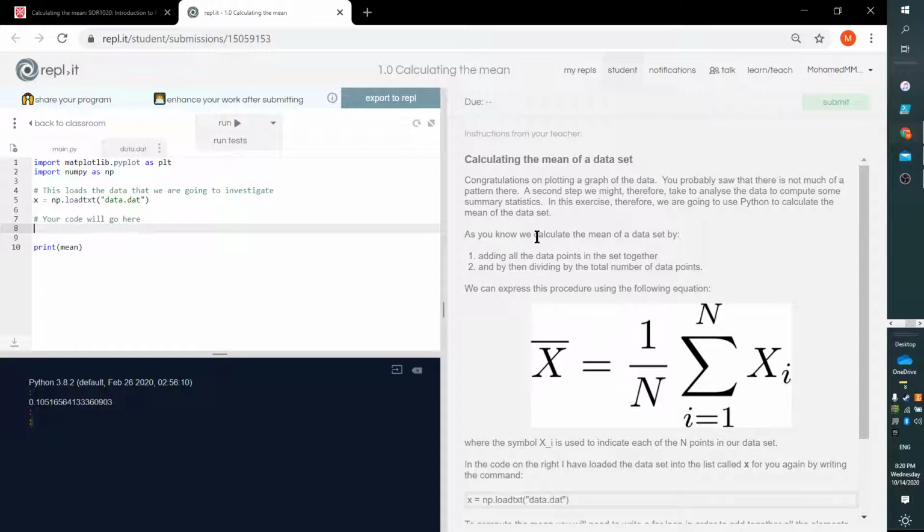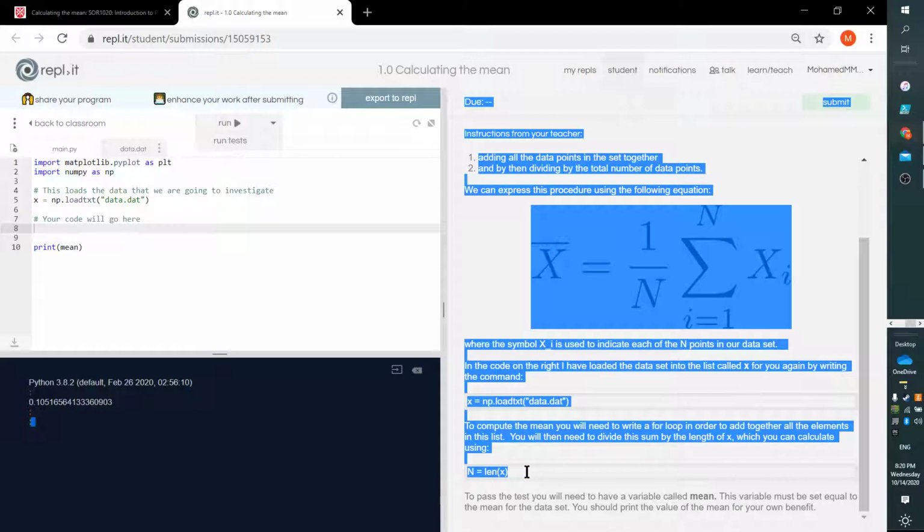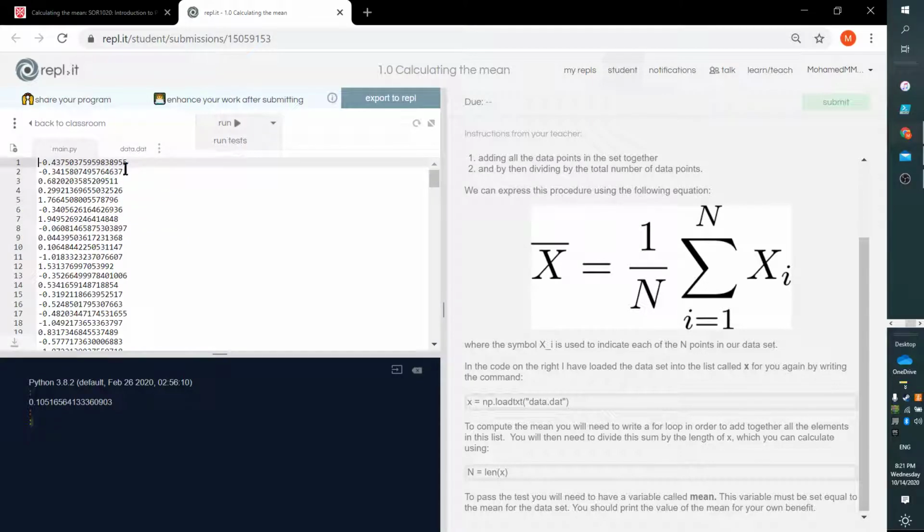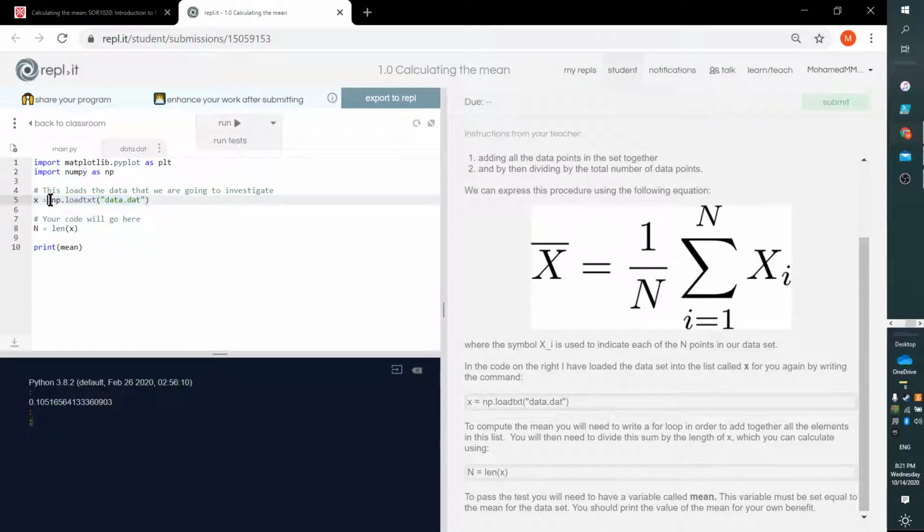So we know that we calculate the mean of the data set by adding all the data points in the set together and then dividing by the total number of data points. You should make use of this bit of code here, n equals length of x. And x, as denoted by this line here, is just this data set imported through this command here, and that's all it is. So x now takes on the value of all these data points.